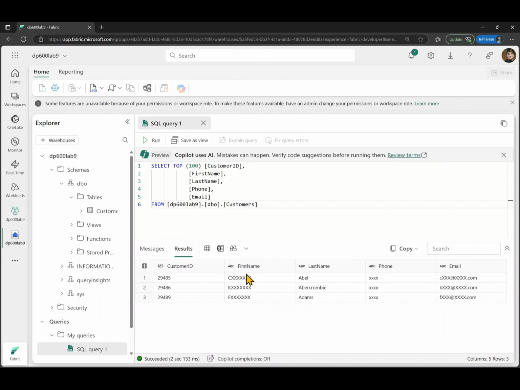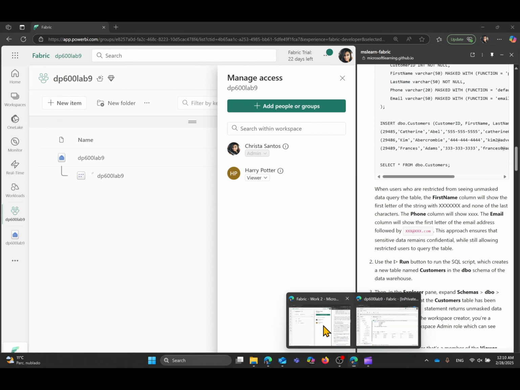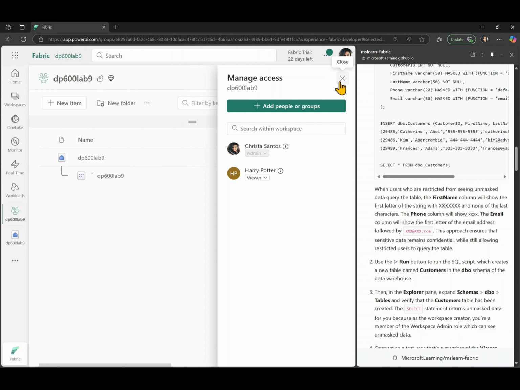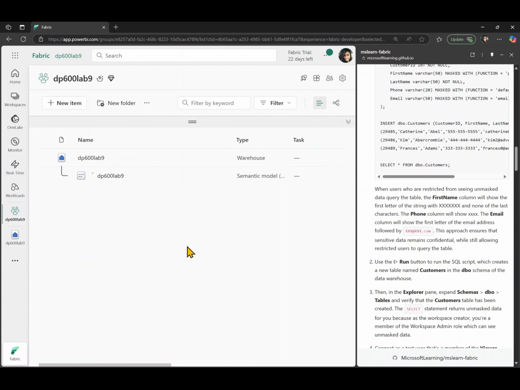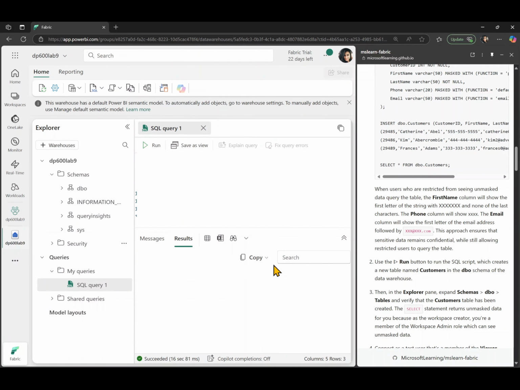And you can see now that the first name is masked, the phone number is masked, and also the email address is masked. All right, so you can see how here all of the data is masked for a person with the viewer permission, right? Let's go back to our main admin location. All right, so this is how the dynamic data masking works.